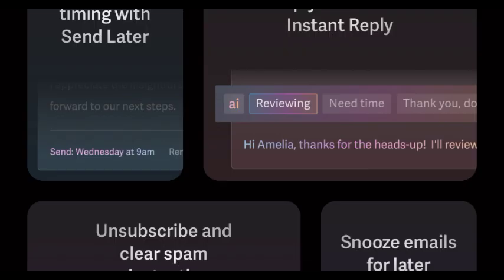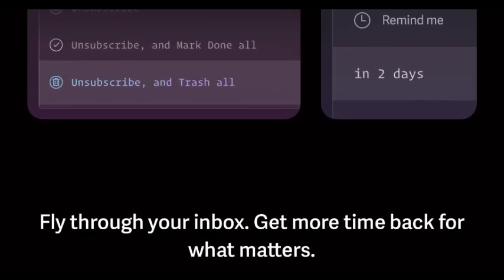So in short, Sanebox is best for smart filtering without change, while Superhuman is best for those who want the fastest, most powerful inbox experience.